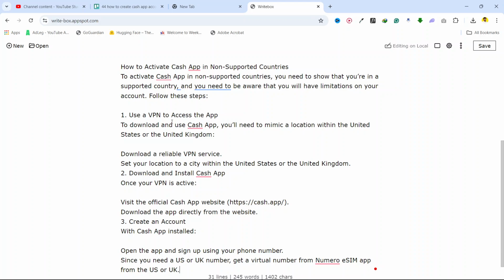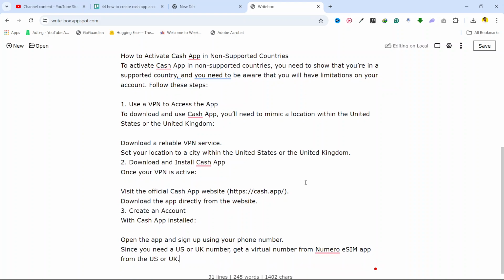So first step, you need to use a VPN to access the app. To download the Cash App, you will need to mimic your location with the US or UK. Download a reliable VPN service. Then you need to download and install Cash App. Once your VPN is active, you can then download and create your account on the Cash App.